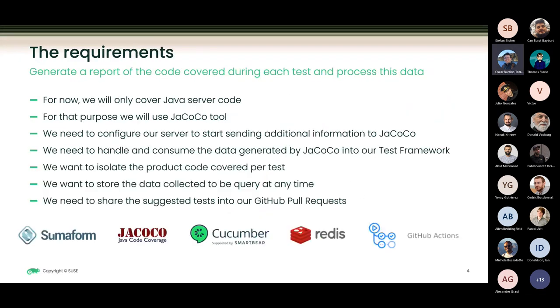For that, we are using a lot of different frameworks and tools. First of all, we will only cover the Java server code here in this proof of concept. And the tool we use for that is JaCoCo, which is a tool that kind of listens. You load all the Java classes and the source code files, and with this information, it starts recording when the server starts, and it collects all the different Java code lines that are triggered during the different actions you do in the server.